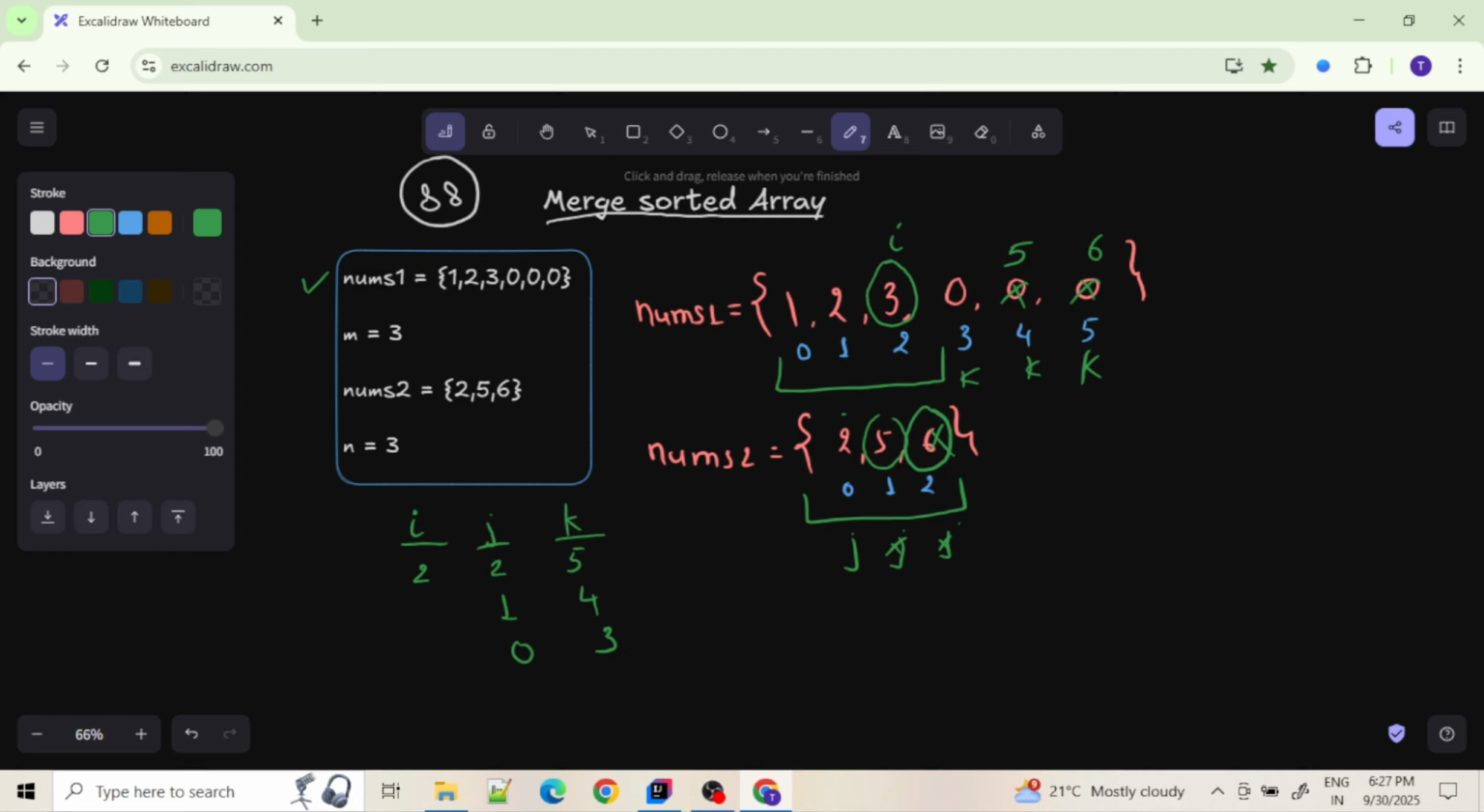Now we compare 2 and 3. Which one is greater? 3 is greater. So we update this one with 3, and we decrement the value of k, which will be 2, and we decrement the value of i, which will be 1. Now we compare these two. Both are the same, so we'll consider i only. This will come at this position, so it will be 2 here, and the value of i will get decremented again, so it will be at the 0th position. At the same time, k will come to the first position.